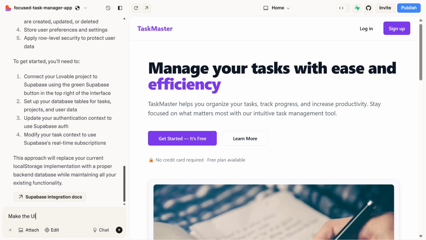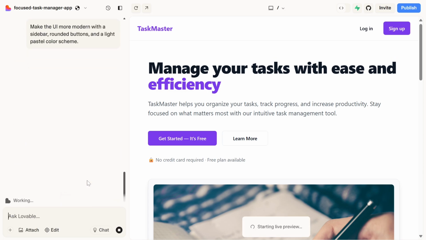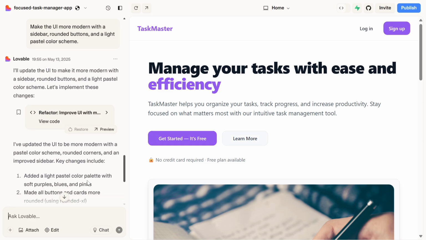For example, if your app looks too plain, you can type something like, make the UI more modern with a sidebar, rounded buttons, in a light pastel color scheme. The AI will automatically adjust your components and layout to match the new style you described. Prompt iteration works best when you go one step at a time.